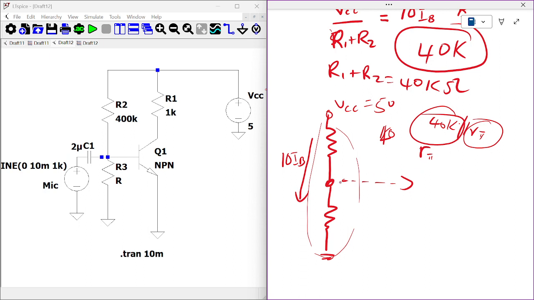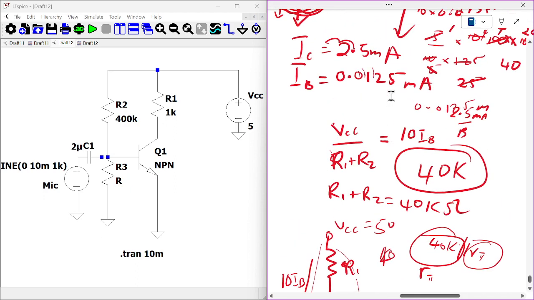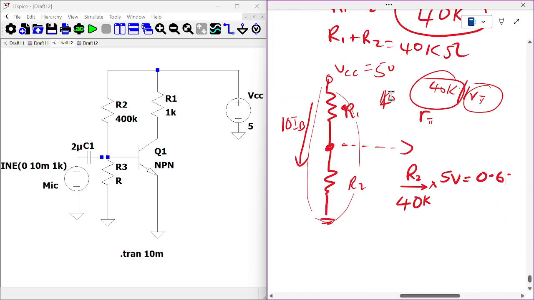Okay, now what we are going to look at is how to get the voltage, so how to split between R1 and R2. So we are going to say R2 over the sum of the two, which is 40k, times the voltage we are sharing, 5, should give me 0.6824.